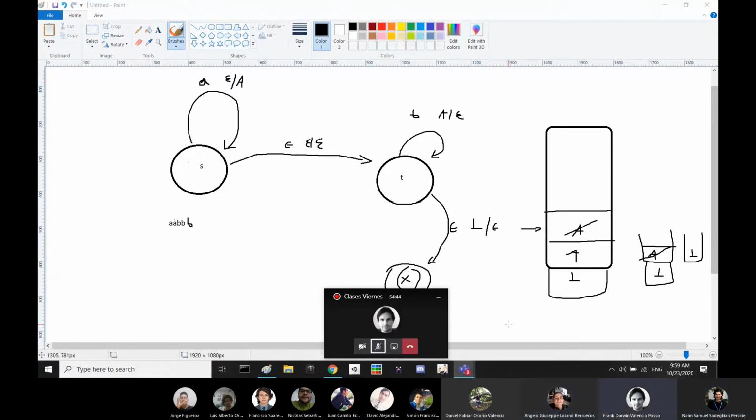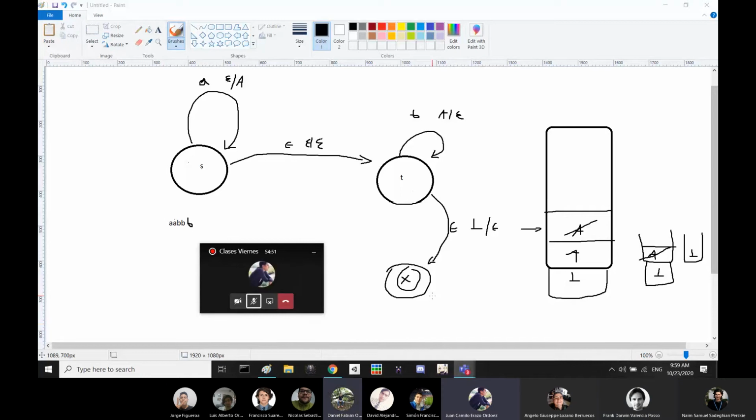Are you happy with that, Juan Camilo? Sí, profe, estaba pensando algo así también. Okay. So you see, there are various ways. Whenever I give you an exercise, you need to specify: I'm accepting by final state or I'm accepting by empty stack. But that's the idea, and I'm glad that you seem to have gotten the intuition about that.